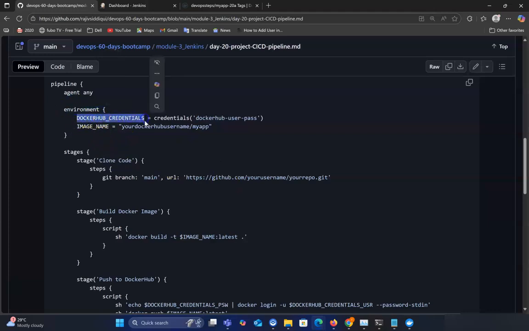One is Docker credential, where we put our DockerHub credential, which is like a DockerHub username and DockerHub password or DockerHub access token. And image name, we are giving the image name. For image name, this would be like our DockerHub username. In my scenario, my Docker account is DevOps Steps.